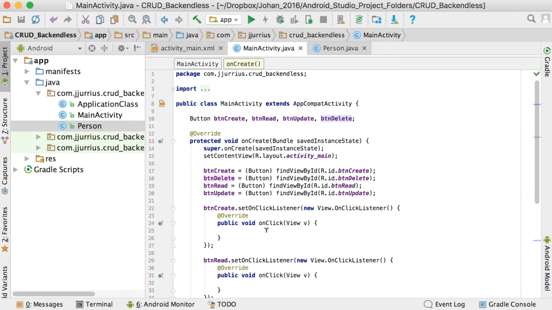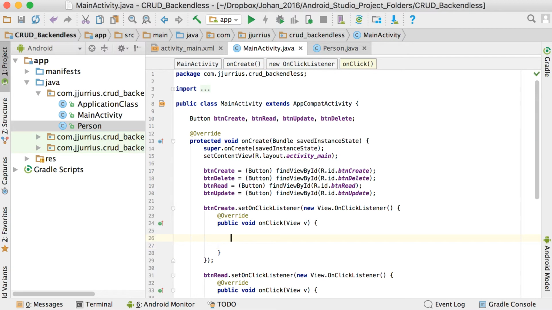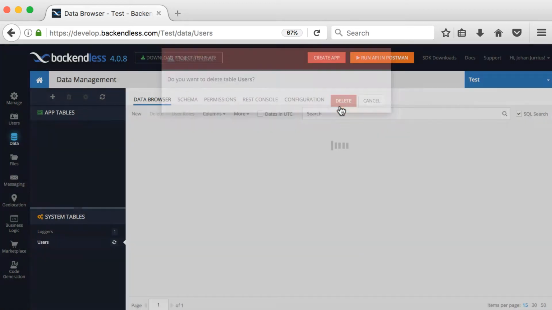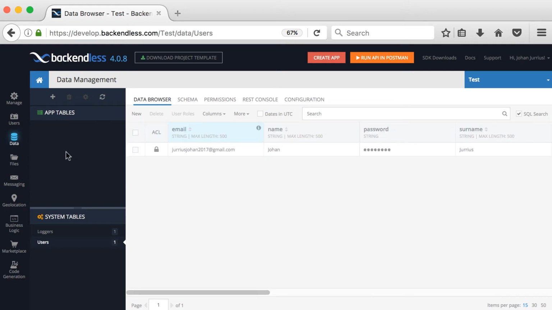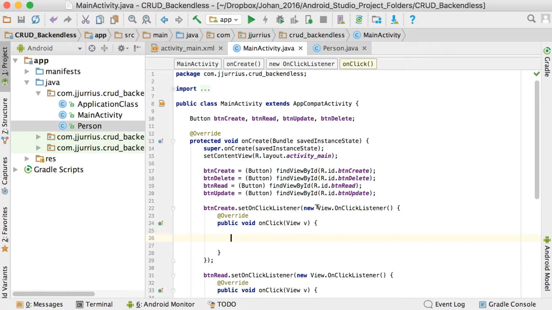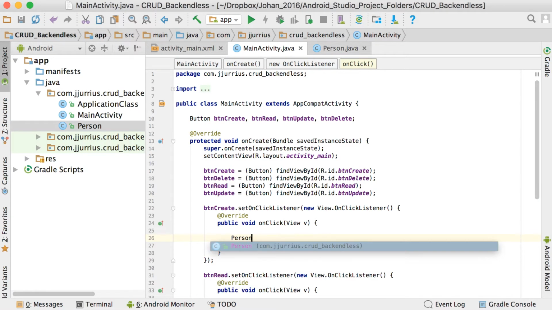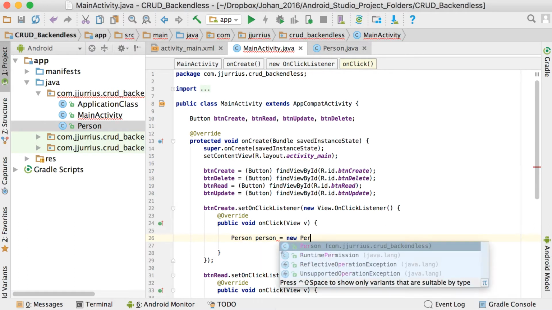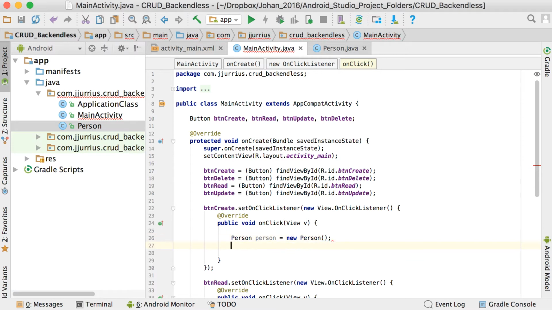So now let's go to how we create a new object online. Before I do this, let me just quickly go back. I want to delete this person class or table there. Let's just delete the table so that there are no app tables at all. Let's go back. And now we're going to create a new object. So let's say person equals new person. And that's just using the no argument constructor there.